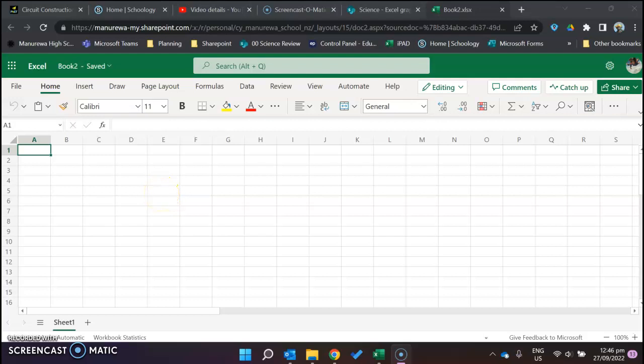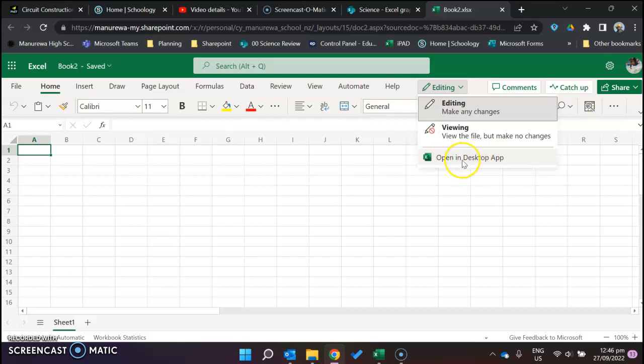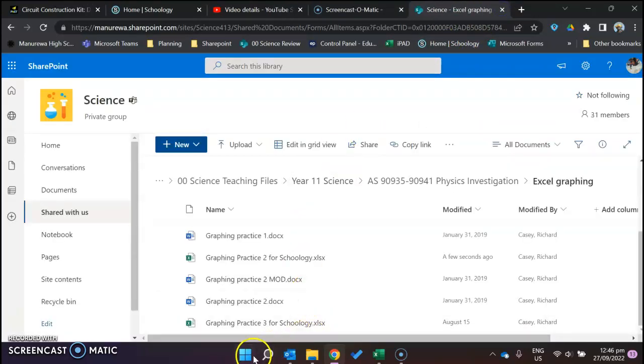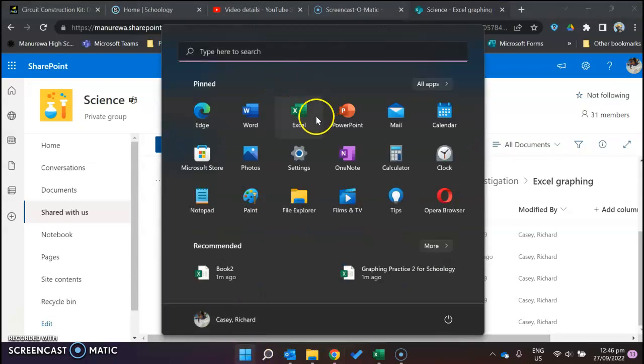Hi guys, this is a quick tutorial on how to do your graph for the electricity investigation. First up, you're going to need the program called Excel. On some computers, if you open up Excel, you're going to be in the online version. See this one here? This Excel is in my web browser. You can get to the desktop app by clicking on the Open in Desktop app option there, or if you click on Windows, you can go to Excel, or you might have it on your desktop.